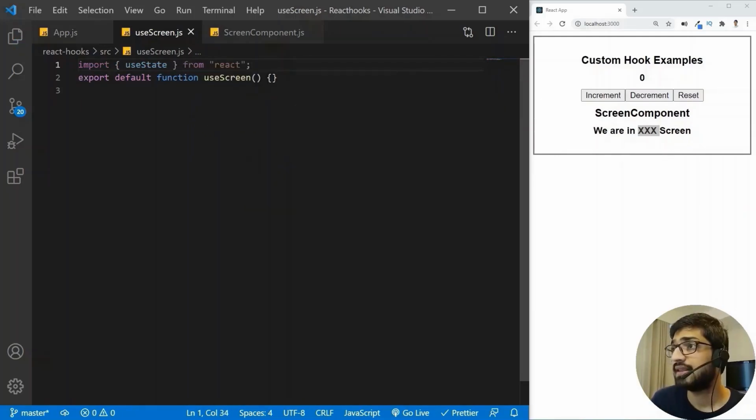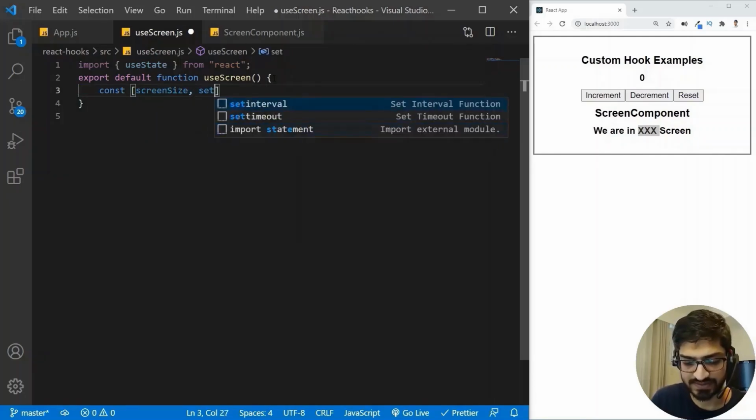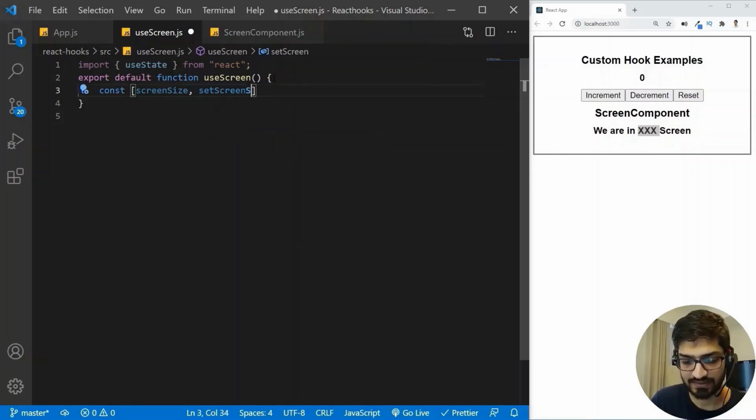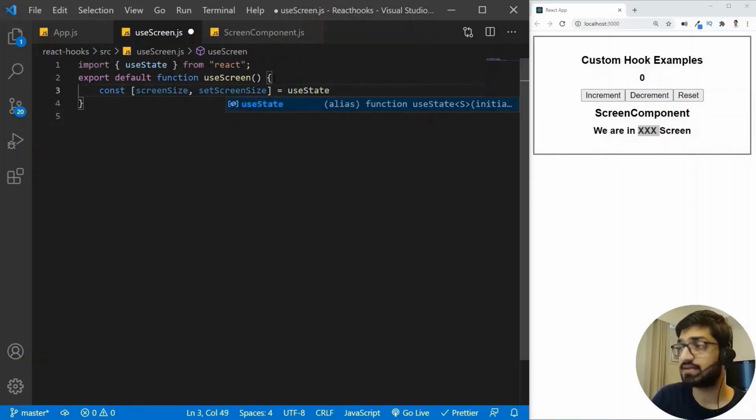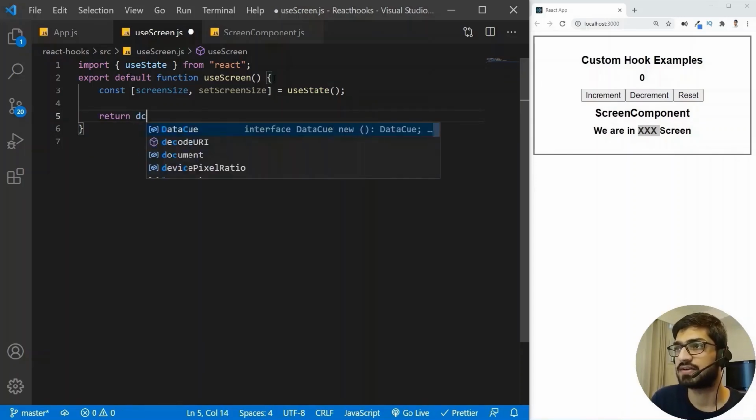All right, and then what I will do is create a constant. I'm going to say it as screenSize, and this will become setScreenSize. And I'm going to name it useState. So there is no initial value. And what I'm going to return from here is I'm only going to return the screenSize. So let me return the screenSize.